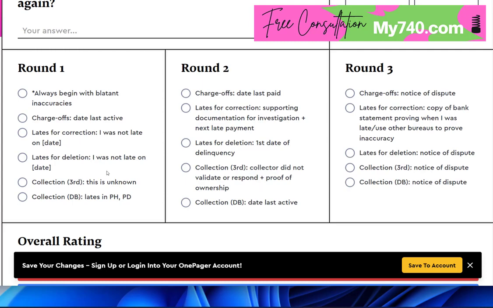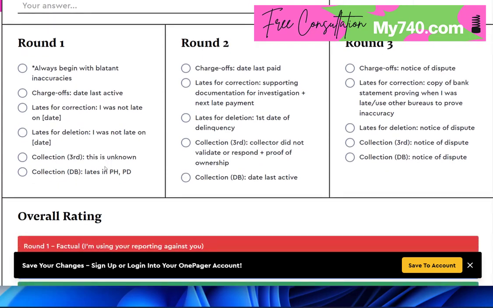Lates for deletion, I was not late on date. Same thing, right? For a third-party collection, you can very simply say, this is unknown, right? Because again, you're putting burden of proof on them and they do not have the documentation. They are not going to get that documentation, all right? Now, for a debt buyer collection, you can say something, as long as it's actually factual, the lates in the payment history or past due on a collection, because those things cannot report.